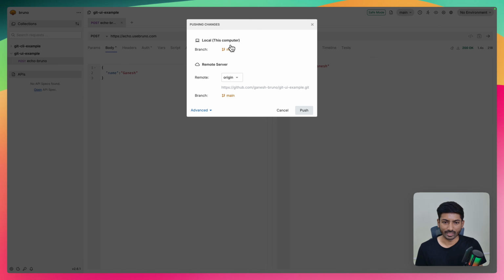In a push, it's an interesting thing. If your branch is main, right now we don't have multiple branches. We have a main branch on your local and we have a main branch on your remote. But if you have multiple branches, you can select the different branches from here, or you can go to advanced and check the different branches, but we don't have anything right now.